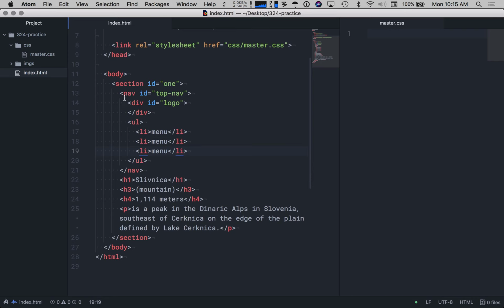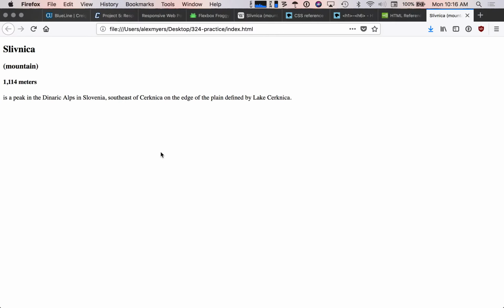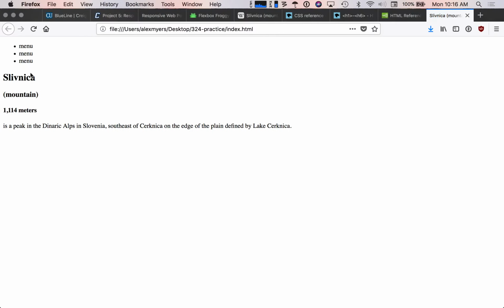Alright, so now I have a nav ID top nav, with a div inside called logo that is empty. There's nothing inside of this, so it's not going to show up. It has no dimensions, nothing. So it will not show up in the browser at all right now. And then I have an unordered list with 3 list items inside of it. These will show up. So if we go back to our page and reload it, that's what we should see. Okay, does that make sense to everybody?